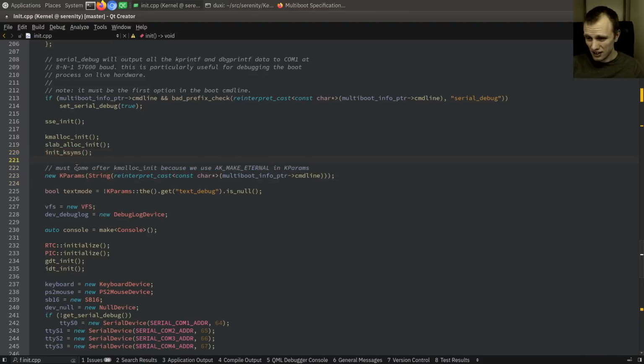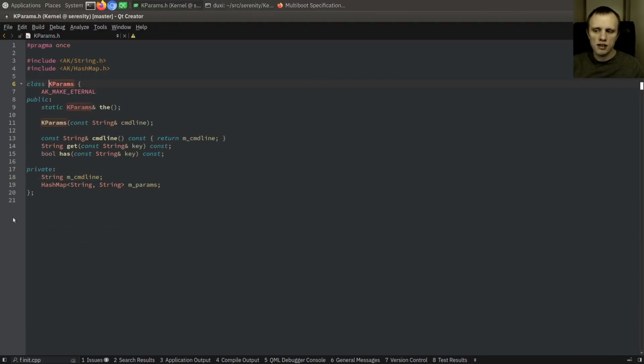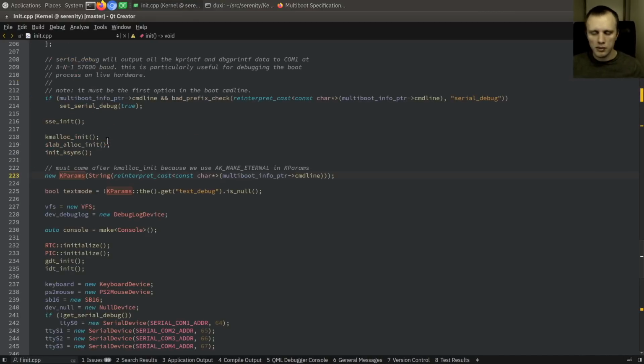Okay, and then we create the kparams object, and that's just a convenient object that allows you to check if a particular option is present on the kernel command line. So the kernel command line can contain stuff like serial debug, which will cause us to send all the output to the serial port, and text debug, which will cause us to start the kernel in text mode, and we won't start the Windows server, but instead we'll just start a shell on the console. So this is just for getting to a debugging console very quickly.